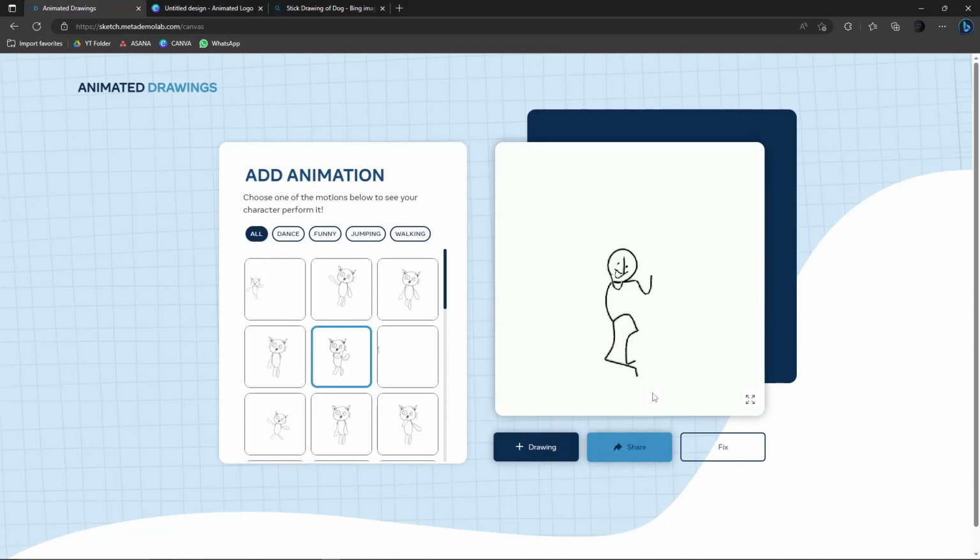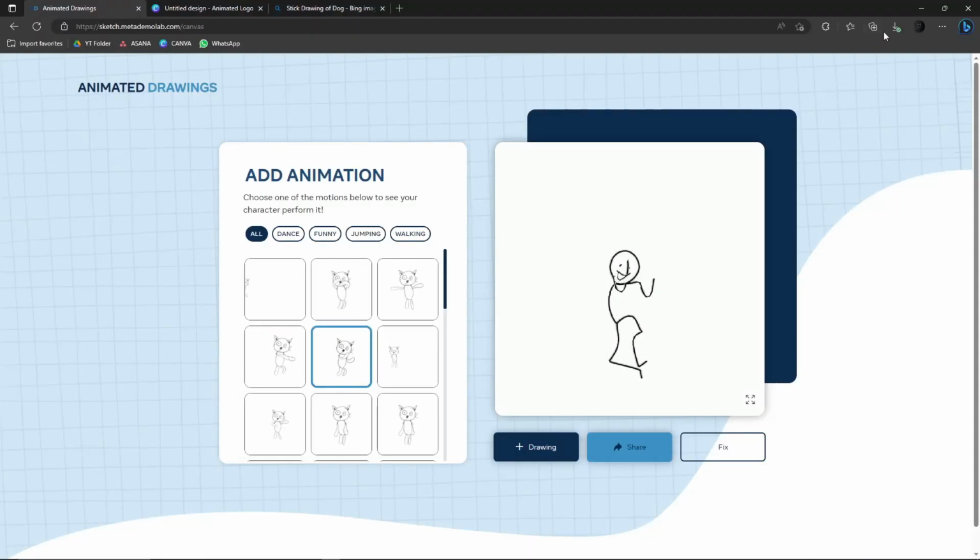But if you want to save it, for example, you're satisfied with your animation, just click on this zoom icon right here, right click, and then click on the three dots. On the lower right, click on download, and that file should be on your desktop.